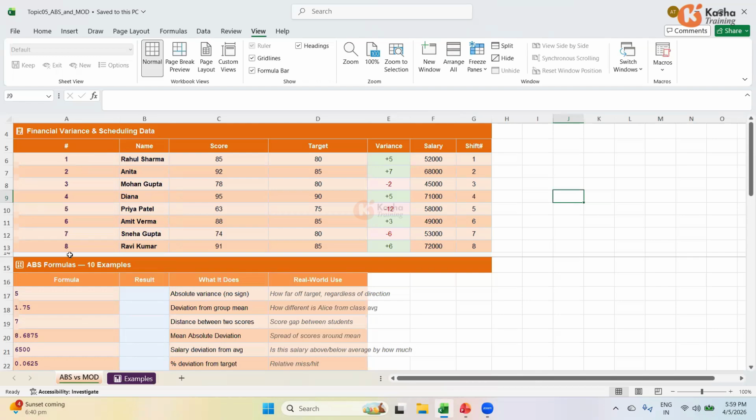So here you can see we have 8 people with their name, their score, the target, and their variance. The variance means score minus target. You can see these are the variances. This minus this is -2. So these are the variances we have. In fact, the entire formula will be on this only, to remove this plus and minus sign, how we can do that. Then this is a salary and this is a shift. Now let's go ahead with the first formula.